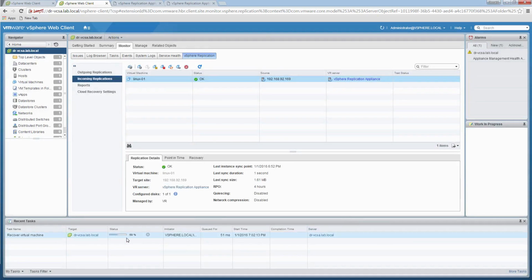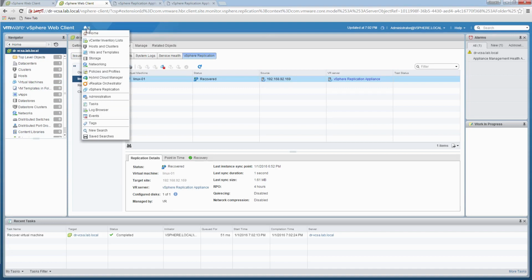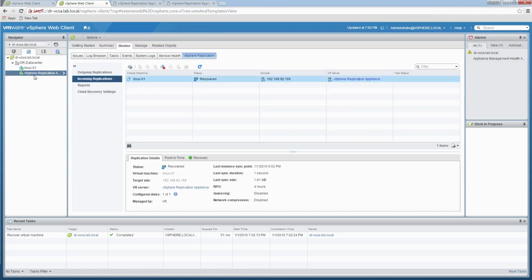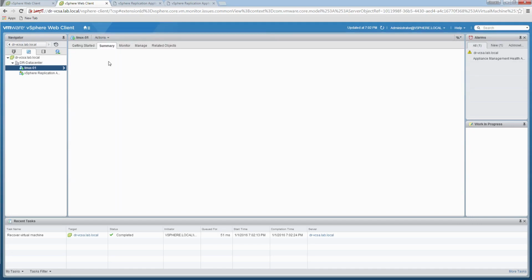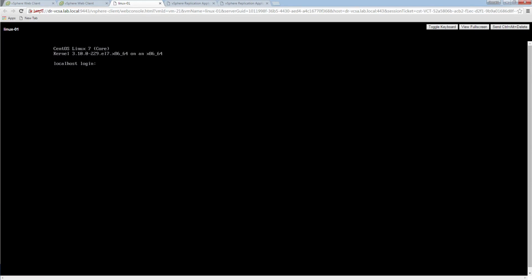So notice at the bottom here, this VM is currently being recovered. Good. So we have our VM recovered now. Let me refresh this. Now I notice over on virtual machines here we have two VMs. So let me go to my VM and templates view, and we should see now our Linux 01 VM recovered, and we should be able to take a look at this here coming up. Okay, so this is already up here.